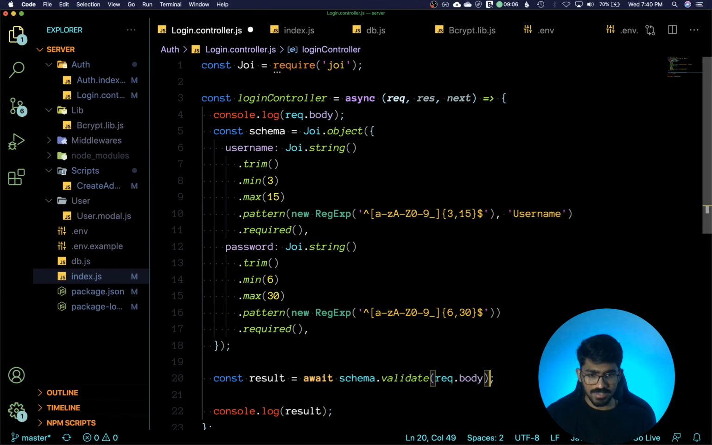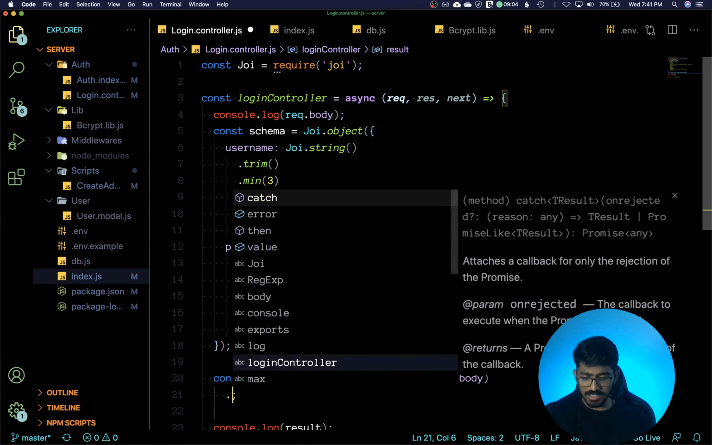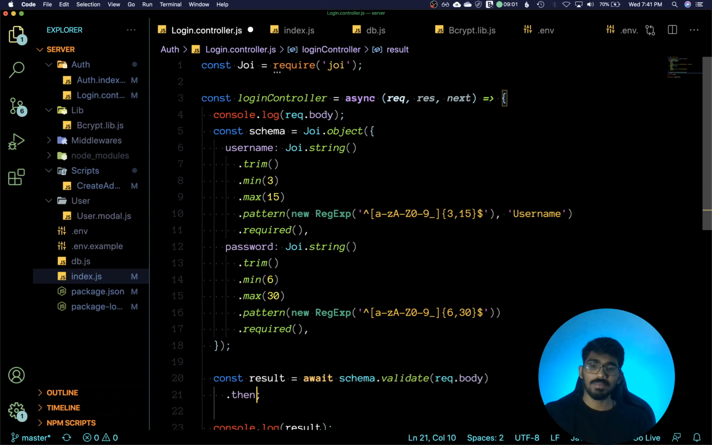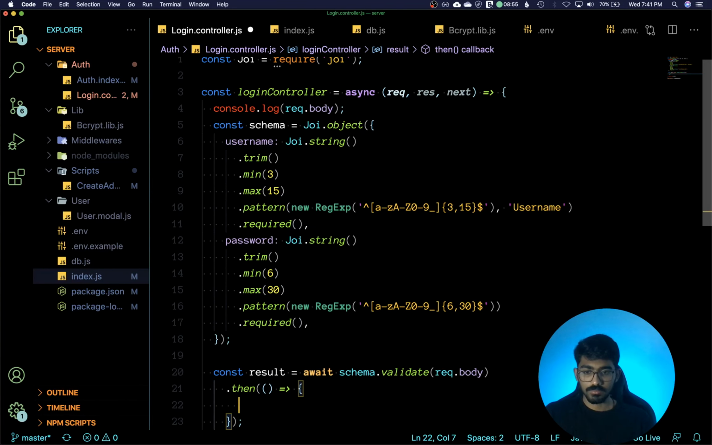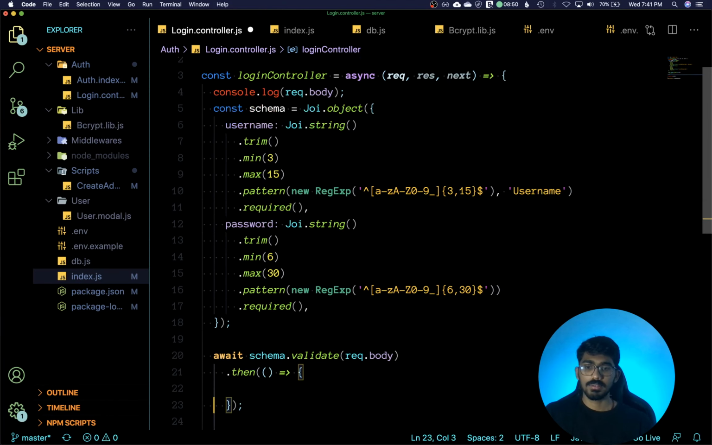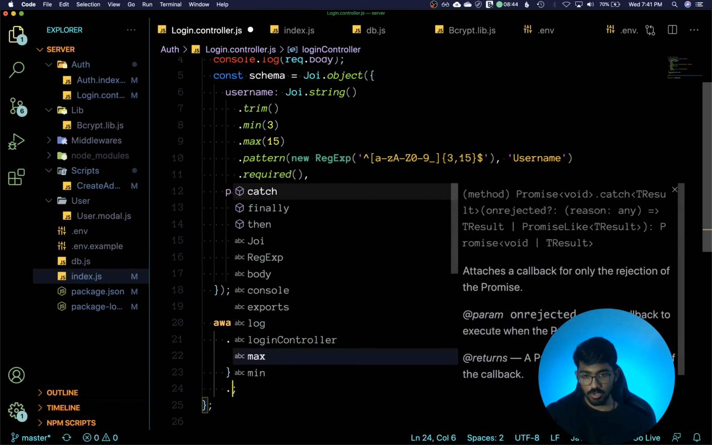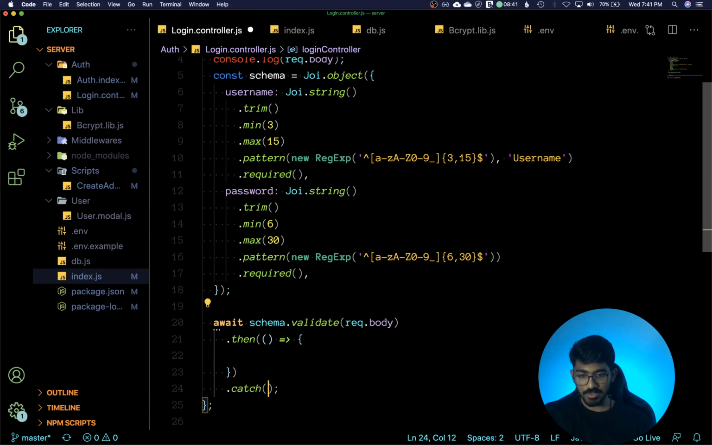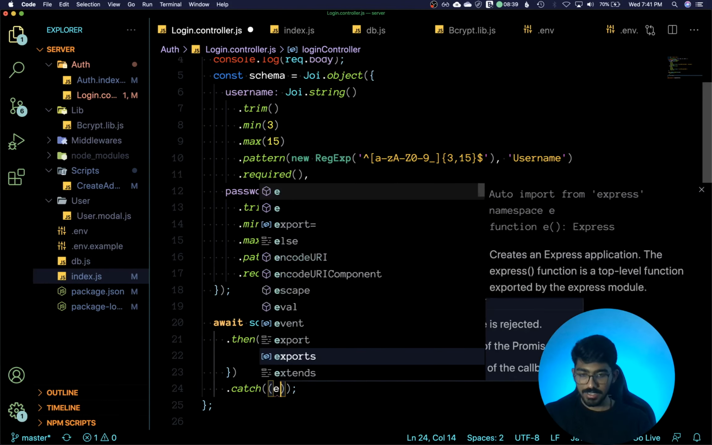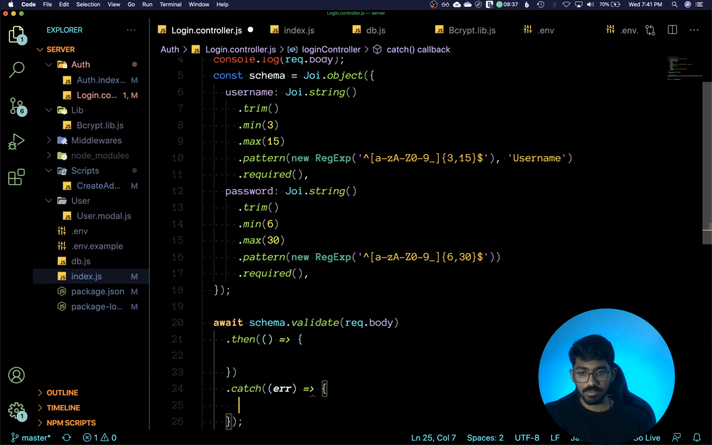Okay, I think it also returns a promise, so I can just do then. I can remove this. So we can do something like this. Basically this promise will fail if the input is wrong, so we can catch it in the catch function, and there will be an error. I can change it to validationError.